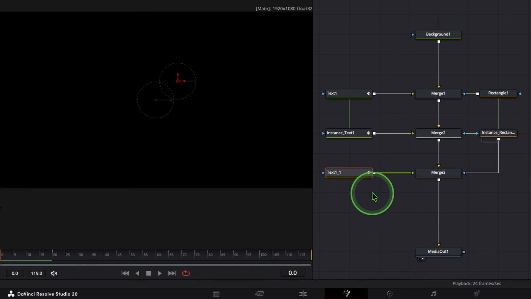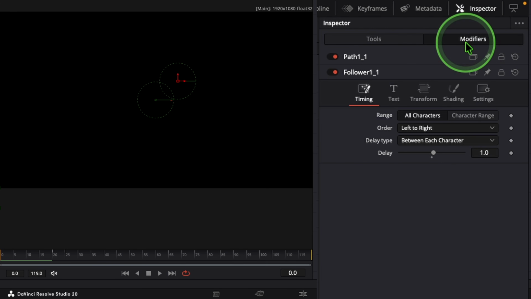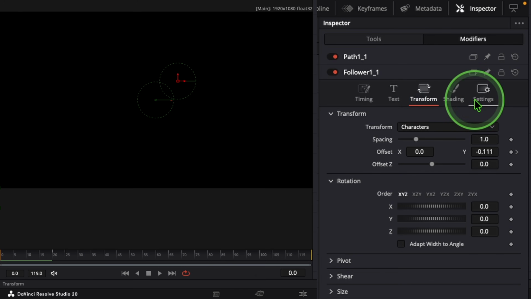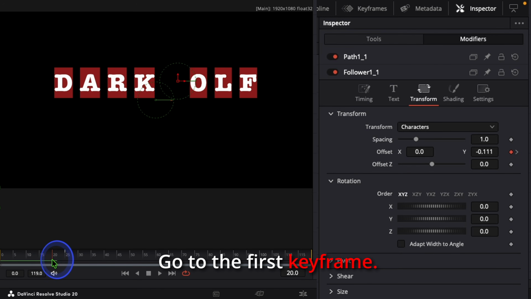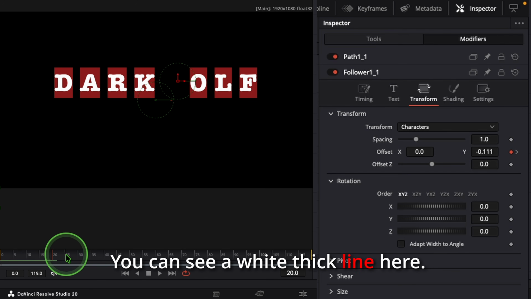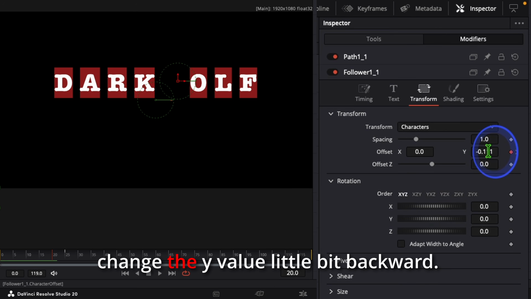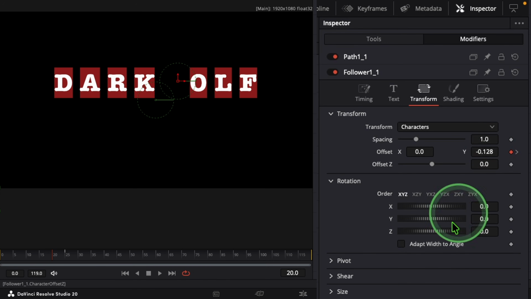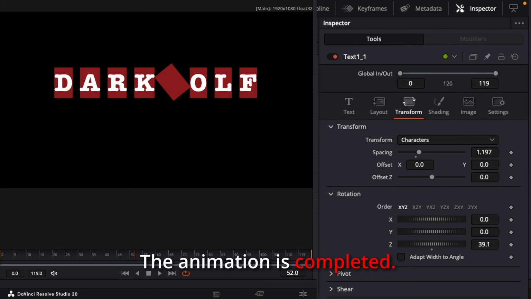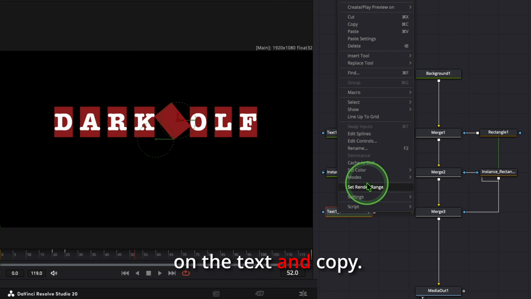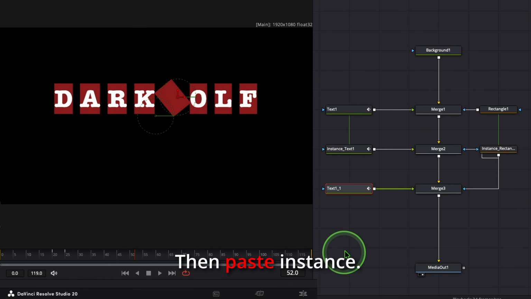What to do? Click on the text and go to modifier. Here we can go to transform and go to the first keyframe. You can see a white thick line here. Place on the first keyframe and change the Y value a little bit backward. The animation is completed. Now we can right click on the text and copy, then paste instance.